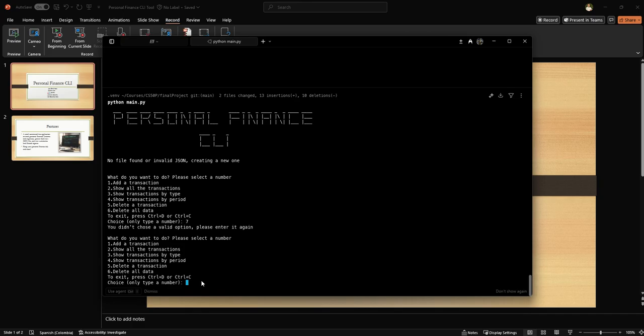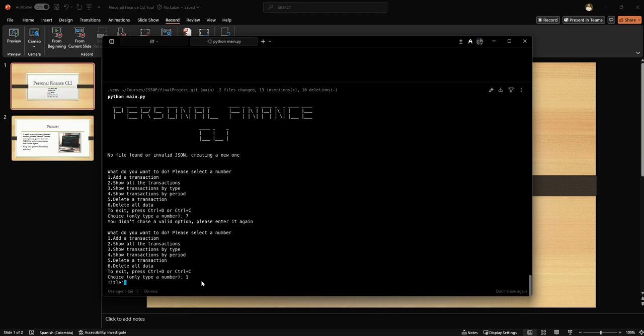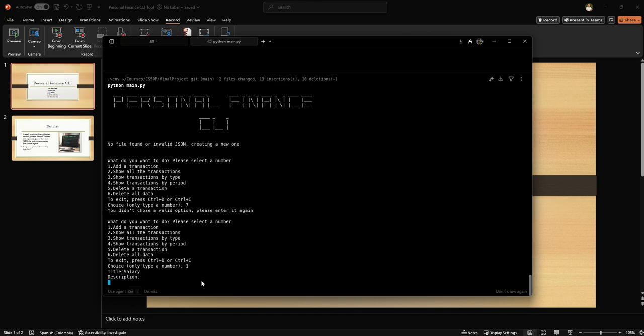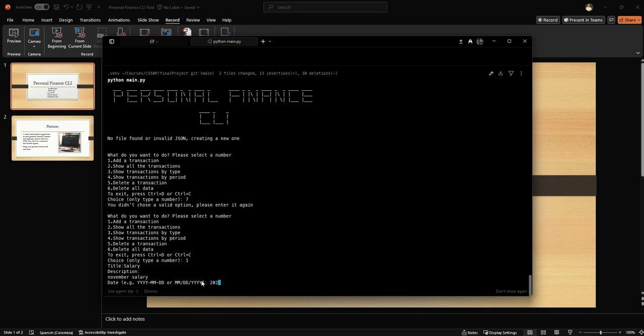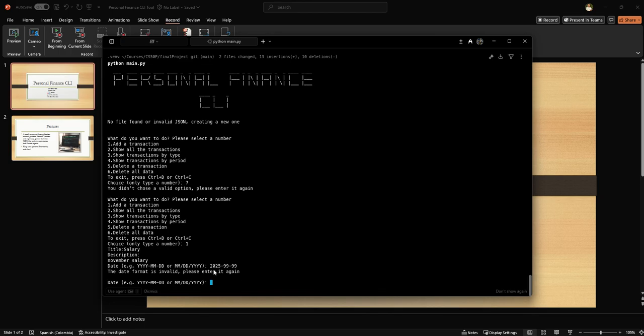So let's start off with the most basic option, which is add a transaction. I'm just gonna say salary, November salary, the date. So let's say that this was something like this. Well, this is not possible because this is not a real date. So if I try it, it says the date format is invalid. Please enter it again. So pay attention to your dates so this doesn't happen. So let's say that this was on the 15th of November.